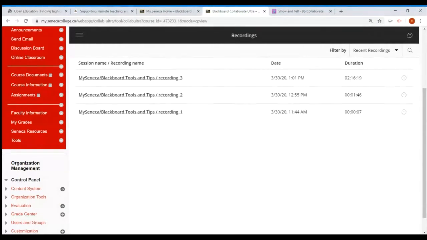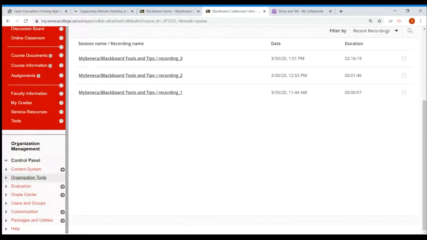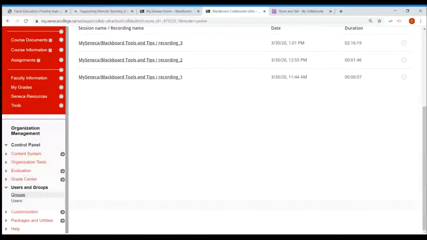Within Blackboard, there's also the groups tool. Again, we don't have time for that, but I just want to point out here, users and groups down at the bottom, you can create groups of all your participants. And in those groups, you can assign them tools from My.Seneca. So you might assign them a Blackboard Collaborate room to go and work on their group project. So that is something that you can do.